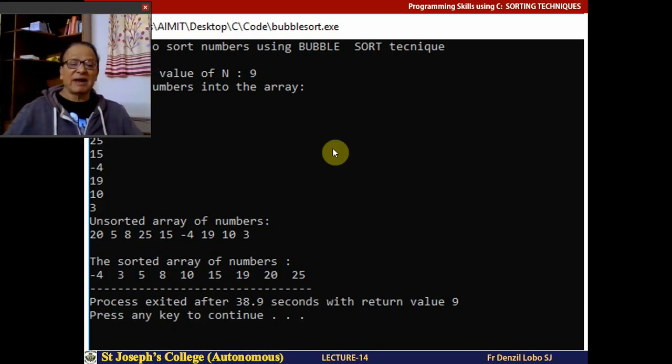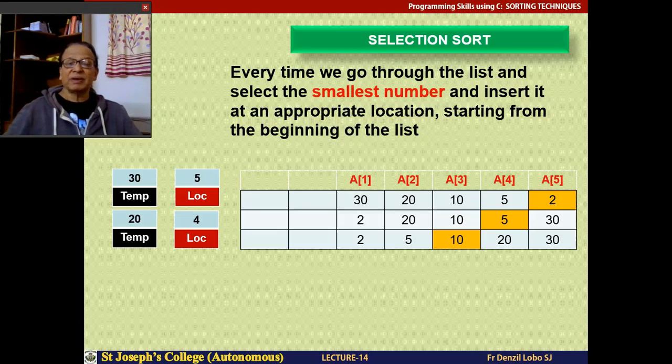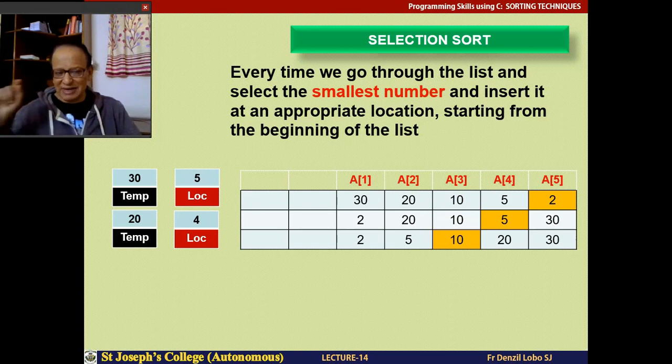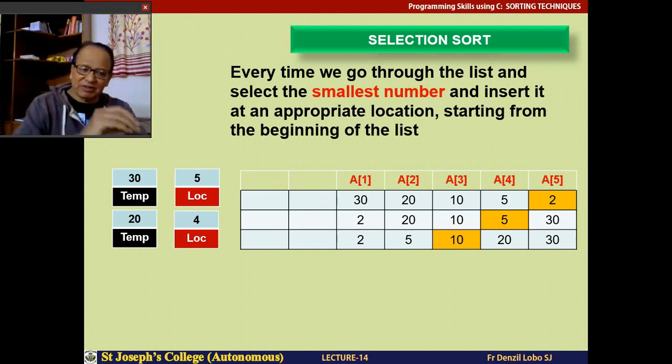So kindly write your C program and test your C program for various numbers. With that, we come to the next sorting technique called selection sort. Selection sort. What do I do in selection sort? In the selection sort, what I do is I go through the complete list, find out the smallest number and assign to the first location.